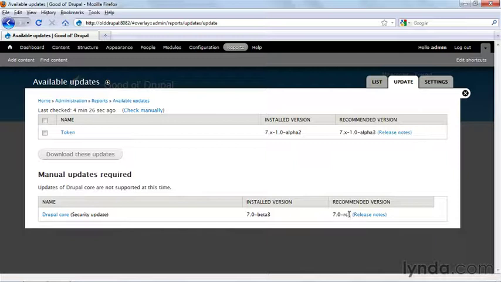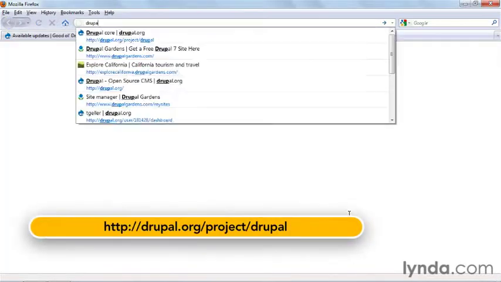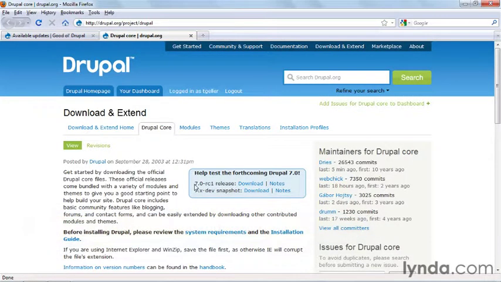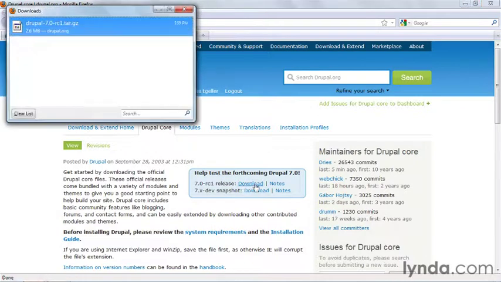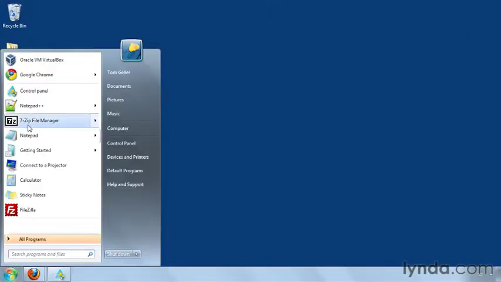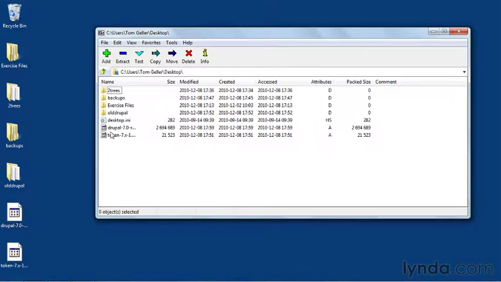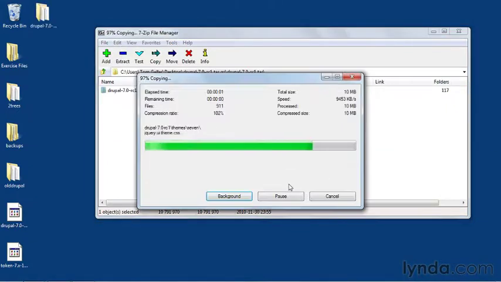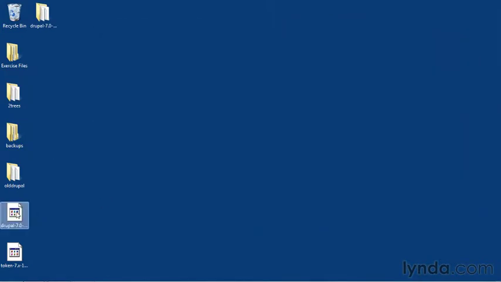To manually update Drupal, you have to download a new copy. So I'll go to drupal.org/project/Drupal. Then I find the version that I want. The most recent one will be up near the top, and I download it. Then I go to my desktop, which happens to be my download location. You uncompress that file in the usual way. In my case, I'm using 7-zip file manager. And then you can throw away the file that you downloaded.